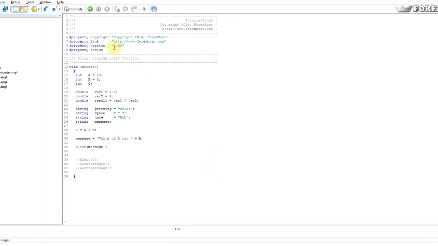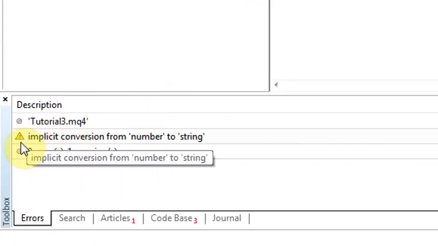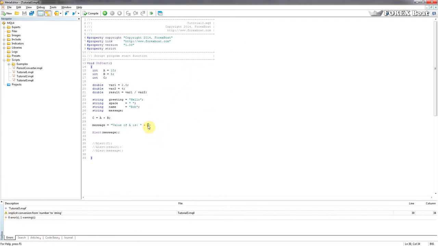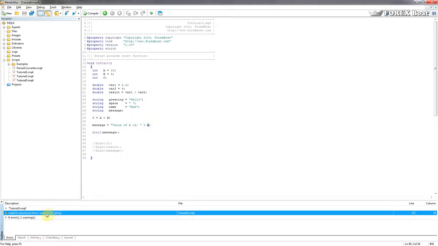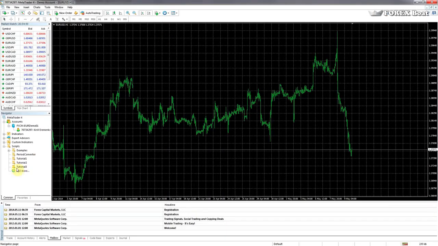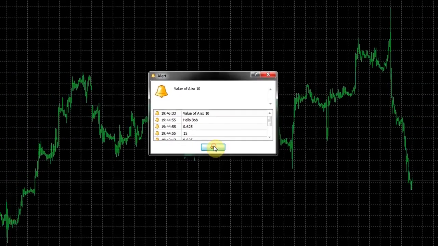message, compile. So here we get a warning. This is not an error, it's got a yellow sign, meaning it's a warning, meaning that A is being converted to a string. It's actually an integer, but it's being converted to a string, and it's just letting us know that this is happening. There's no problems with that here, so we've compiled that. We'll go to the terminal and see what tutorial 3 gives us. There you go, value of A is 10.